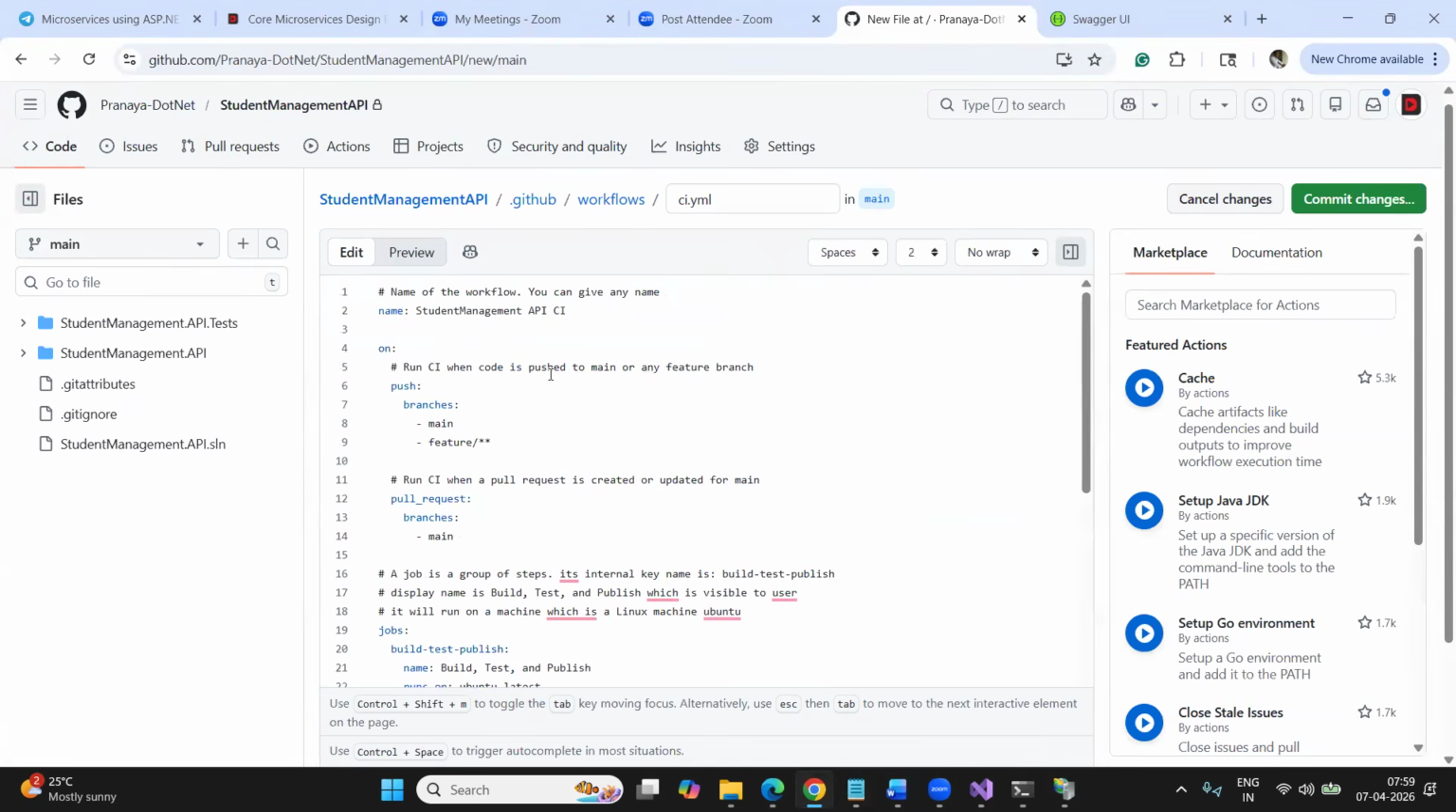Now let us try to understand what this is. First of all, you can see I have provided Student Management API. This is going to be the workflow name, which is going to be visible in the workflow section. Where it is visible and how to view it, I will show you. This is nothing but the name of your workflow, and you can give it any name. Whenever I use a hash, that is nothing but a comment line. So this is the name of my workflow. You can give it any name. Is this first statement clear?